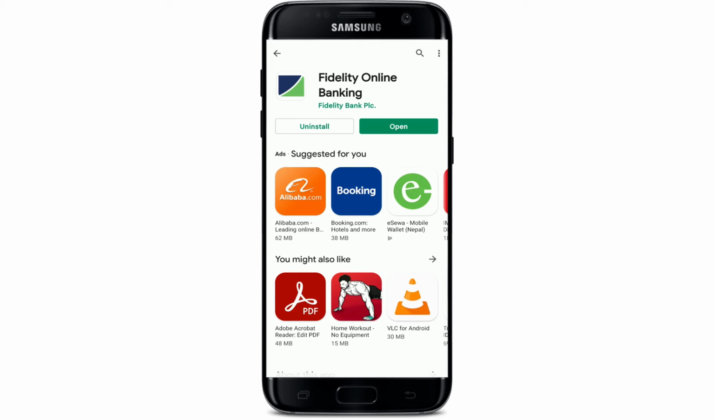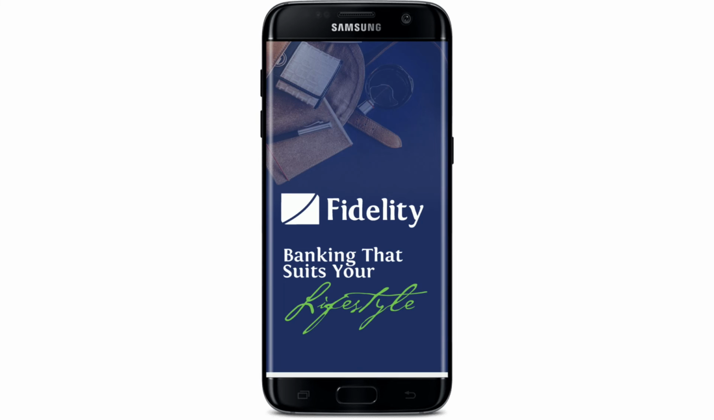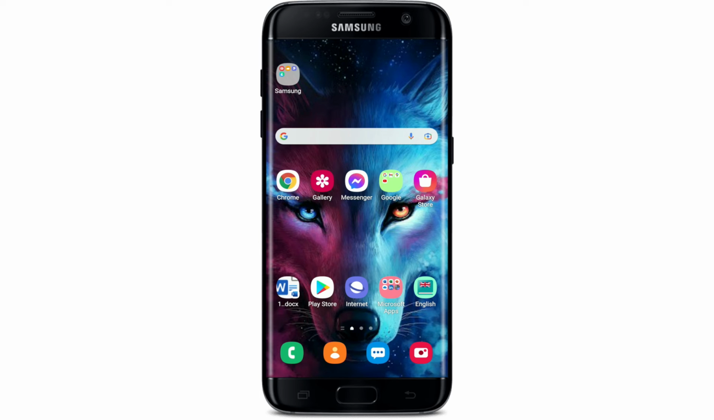Once the application is installed and it's ready for use, you'll be able to see an open button popping up right beneath it. Tap it on to launch the app open and get started. That is how you can easily download Fidelity mobile banking application on your Android device.